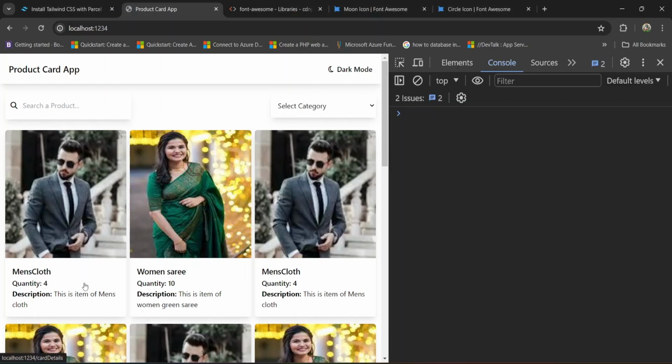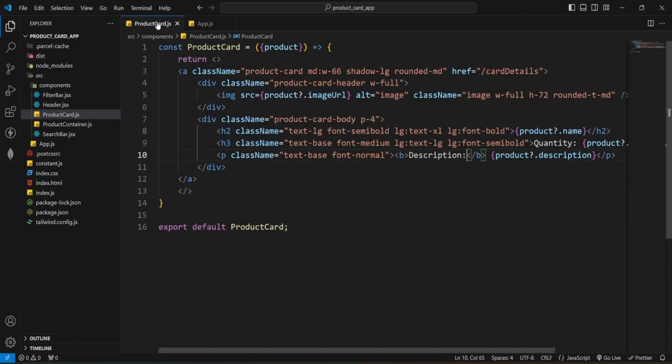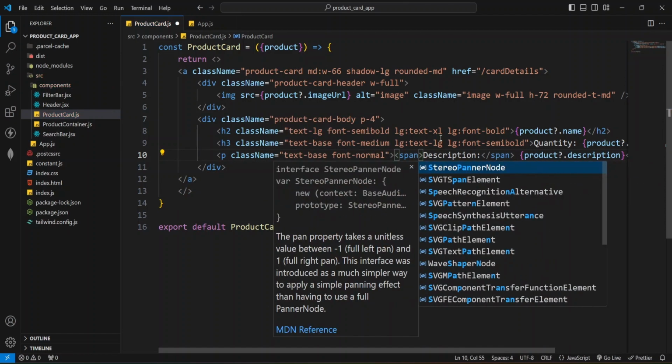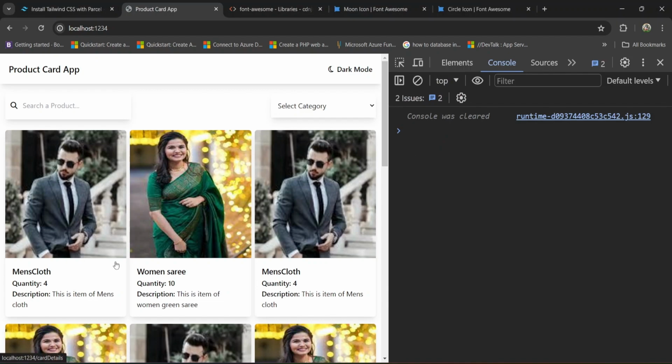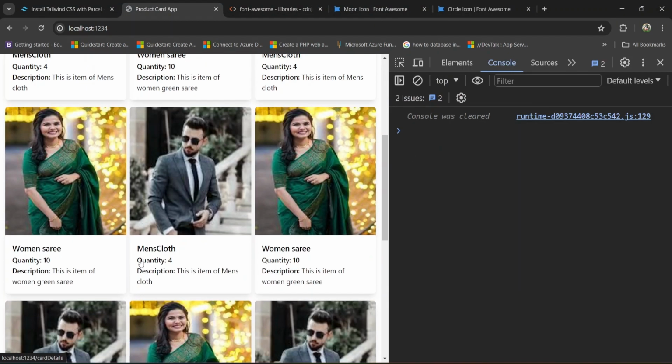Description, the world. Plus semi bold. Now it is okay.